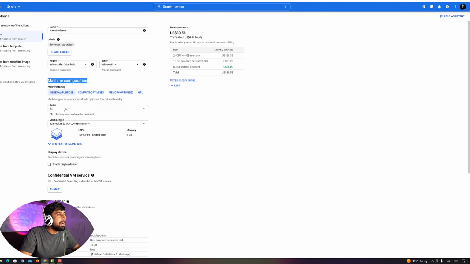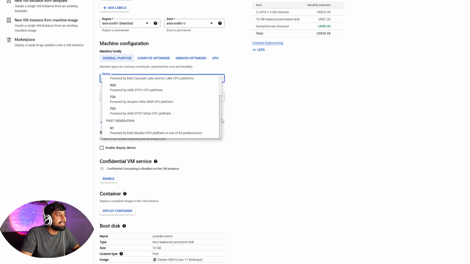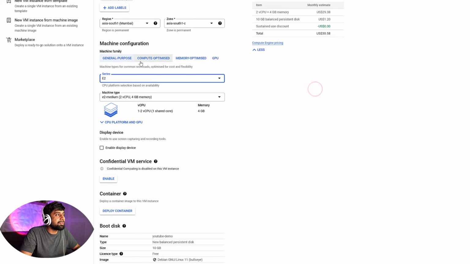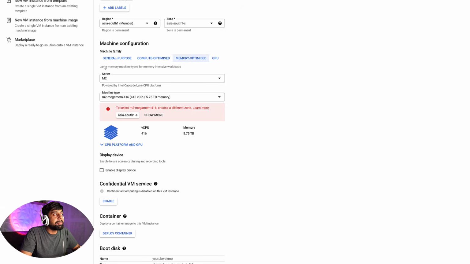So you have the E2 instance in here as the series in the general purpose. You have like 4 modules in here. The first one is the most economical and the optimized one. So this is the E2 series, and you can go for N2, N2D, and these are the different series as well, the first generations and these things as well. Next up, you have compute optimized, which is for high performance and compute intensive workloads. If you want a little bit higher level of machine, then you can go for memory optimized. They are for large memory machines and for memory intensive workloads.